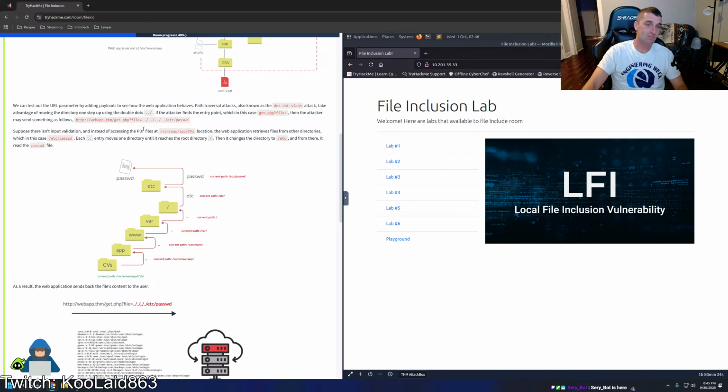And instead of accessing the PDF files at /var/www/app/cvs location, the web application retrieves files from other directories, which in this case is /etc/passwd. Each entry moves one directory up until it reaches the root directory /. Then it changes the directory to /etc, and from there, it reads the password file.